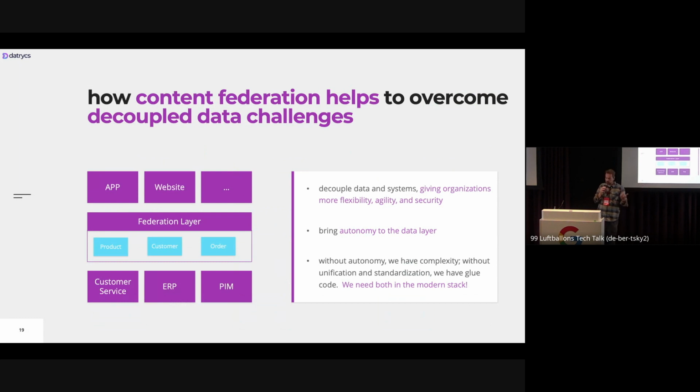Yeah. So that means that we're gaining more flexibility for the organization in that case. We're bringing autonomy to the data layer. Yeah. And we're building basically user experiences which are, I would say, engaging. And I would say that we need a kind of autonomy on the one side, but also unification on the other side. And exactly this is what we need in the modern stack from my perspective.